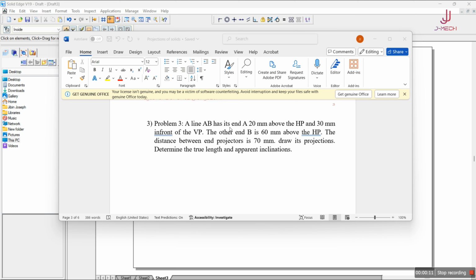A line AB has its end A 20 mm above the HP and 30 mm in front of the VP. The other end B is 60 mm above the HP. The distance between the end projectors is 70 mm. Draw its projections. Determine true length and apparent inclinations.